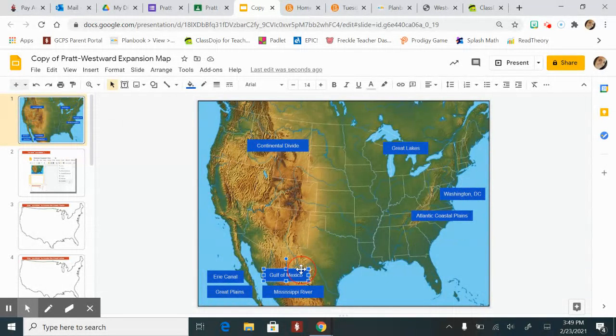The Gulf of Mexico is the next body of water, and it's going to be right down here in this section below Florida, Georgia, Alabama, Mississippi, Louisiana, and next to Texas. The Mississippi River is the next one, and it is right here. It's going to take this line from Louisiana all the way up into the north. So you can just put that anywhere right here, that is going to be great.